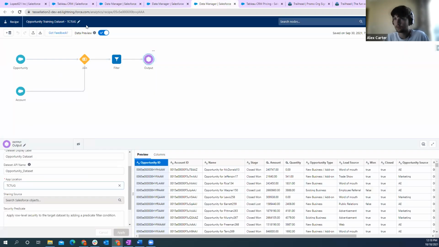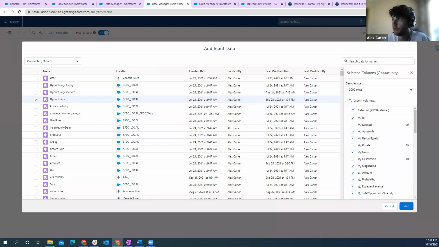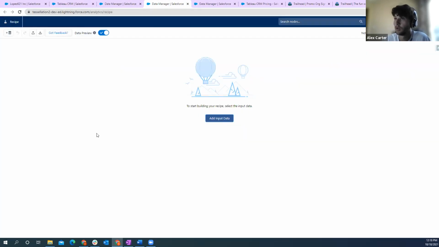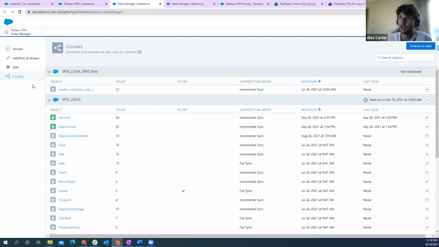So just to reiterate what can be done within Data Manager, you can connect to your Salesforce data. You can connect to external data. You can schedule data refreshes to keep your data in sync with your source systems. And then you can prepare your data for analysis using either a data flow or a recipe. So you can combine your data, you can make predictions from your data, and the end result of your data preparation is always a data set.